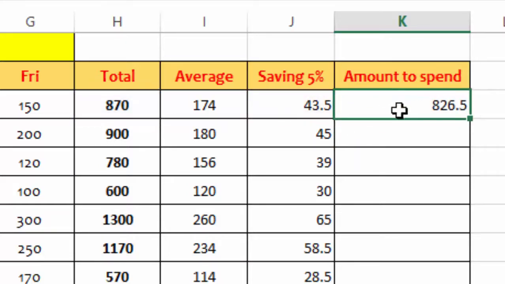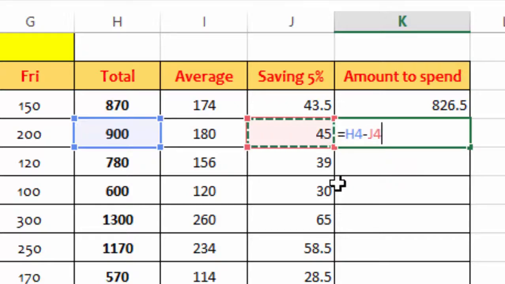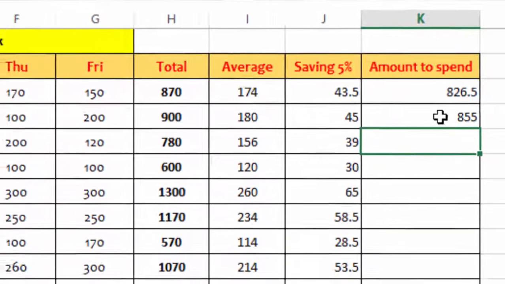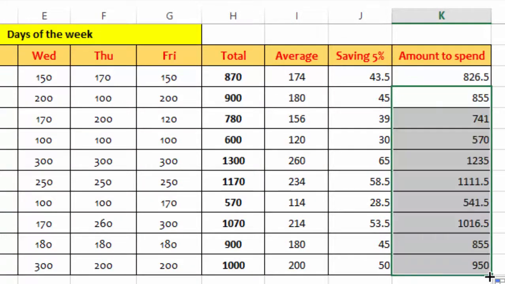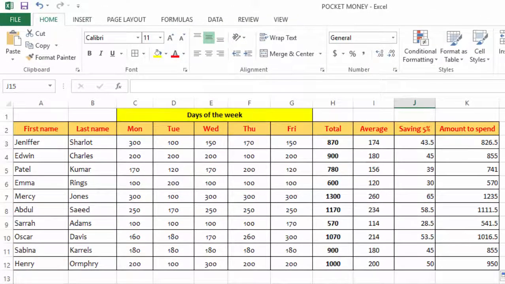So this is the amount this person, Jennifer, can spend for that week, because part of it has gone to the savings. The same here, get my total, minus, which is a dash, this saving, now press enter. So finally I can point to the formula handle and pull down like this, so that I have my information well displayed and looks attractive, as you can see here.